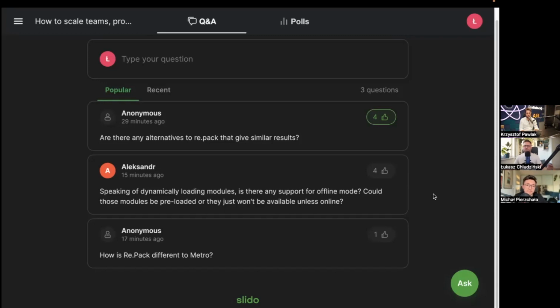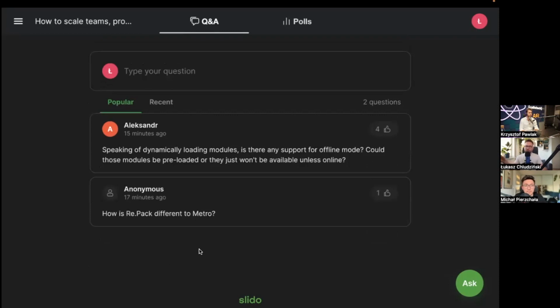I feel like you already also answered the last question on this list, which is how is Re.Pack different to Metro? Metro is another bundler, and Re.Pack is using Webpack under the hood. So those are the two different bundlers. Yeah. Do you want to elaborate on that, or should we just cross it out? I think there's no need to say anything more.